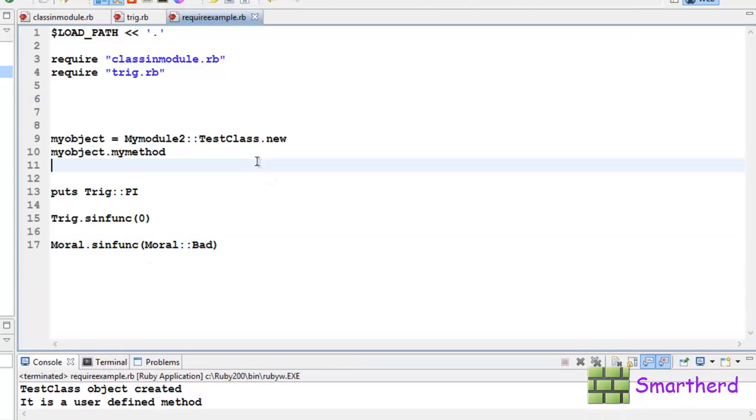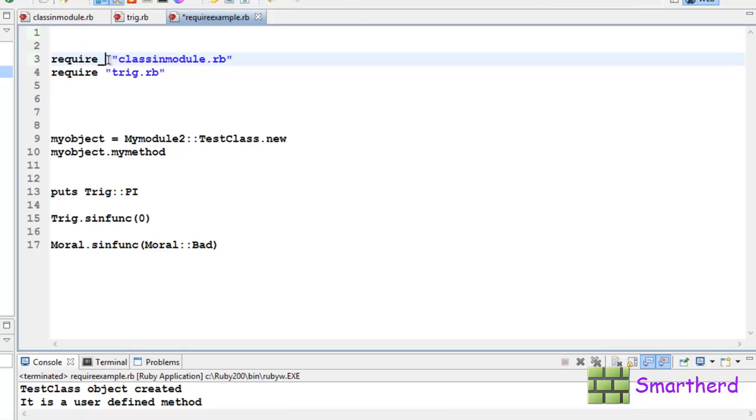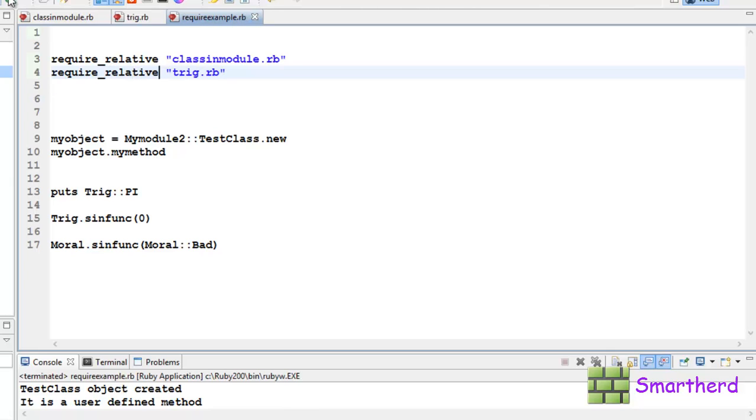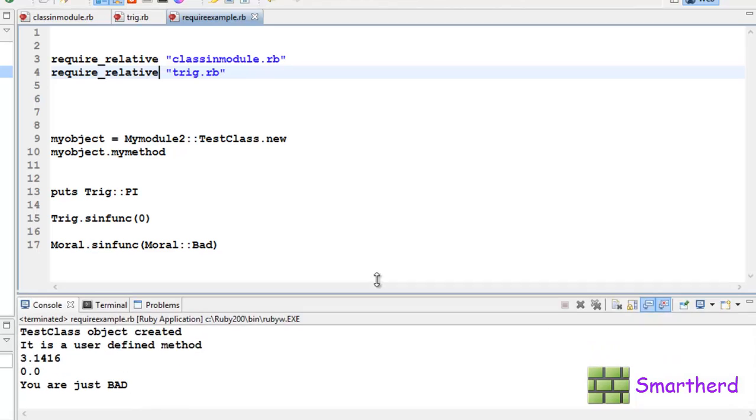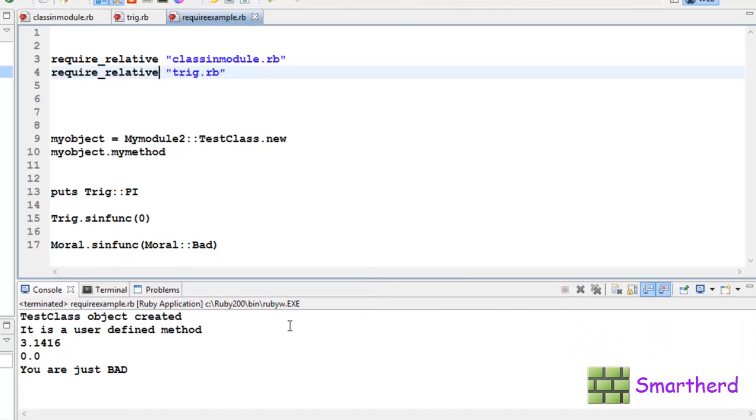Now what if we don't want to write this $LOAD_PATH statement? Let's just say require_relative, and similarly here require_relative. Let's save it and execute it. Yes, here we go. The output didn't change.